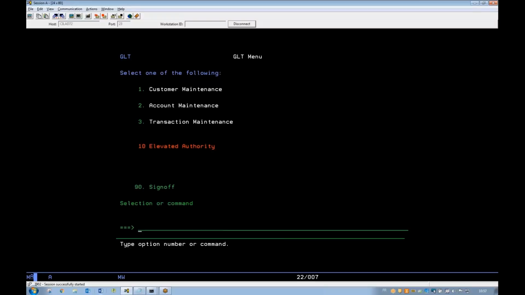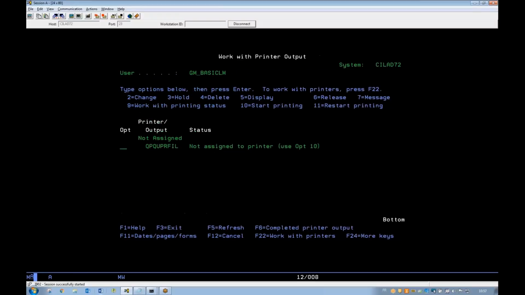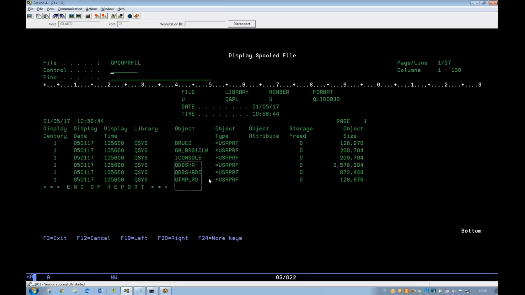Let's press the attention key and then option 1. This build file is there. Let's press 5 to display it. We now see 3 internal system profiles, of course our own profile, but also 2 others, Bruce and iConsole. It looks like these 2 others have not been secured correctly.